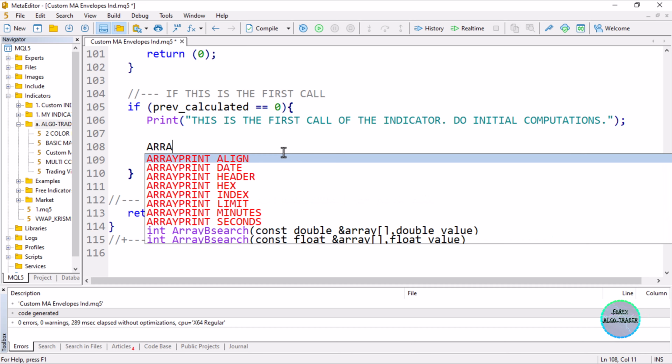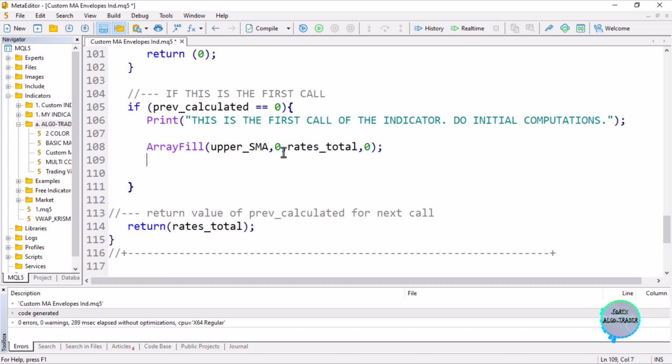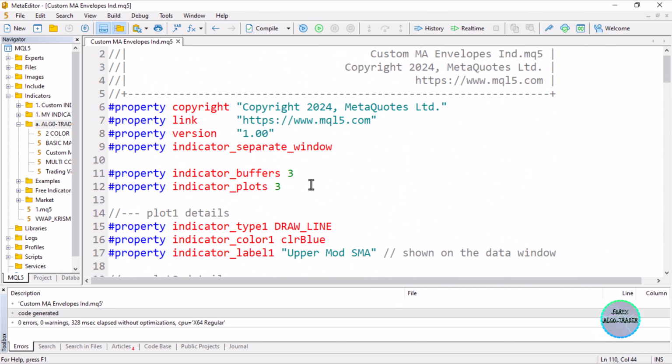We can do this by using the ArrayFill function in that case. Then for the upper SMA, fill it with zero, providing the offset zero in my case. Then providing the count, the count is for all the total bars on the chart. Then the value, just zero, fill it with zero. The same case now applies to the others. So upper, fill also the middle one, then the lower SMA as well, like that. So this will typically fill all the data arrays that we do have over here for the SMA.